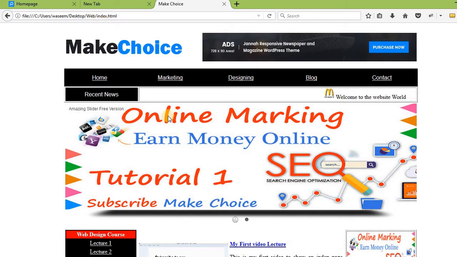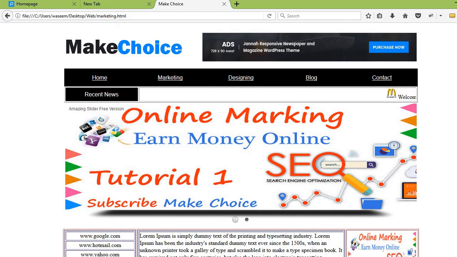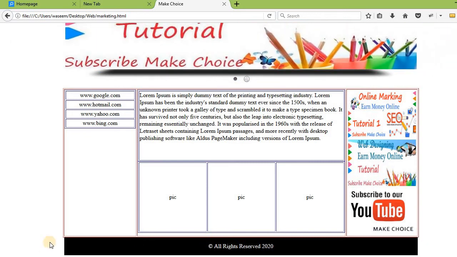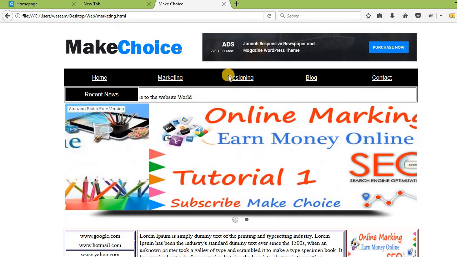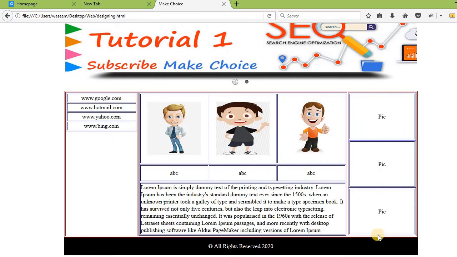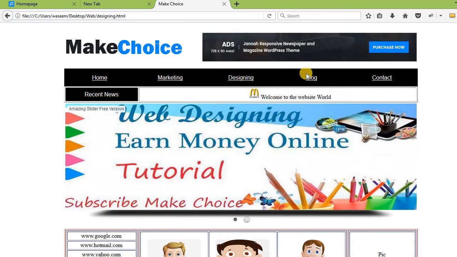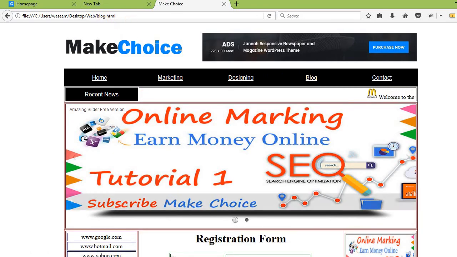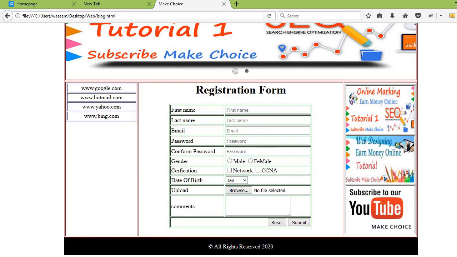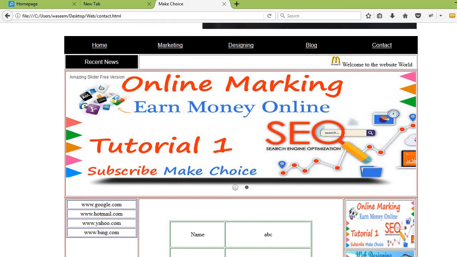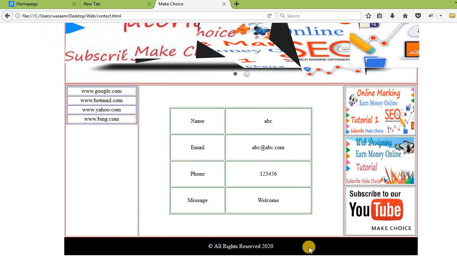Now we are on the index.html. I will click on the marketing page. Here you can see the footer is showing here. This is because when we remove the border, it will be in equal position. Now this is designing.html. So designing.html is complete, and when we click on the blog.html, here you can see blog.html. So footer is there on blog.html also. Now this is the contact us page, contact.html. So also in the contact.html, you can see the footer is complete.